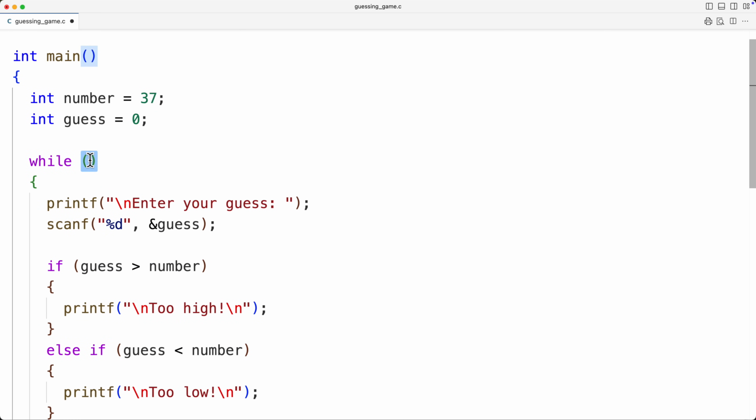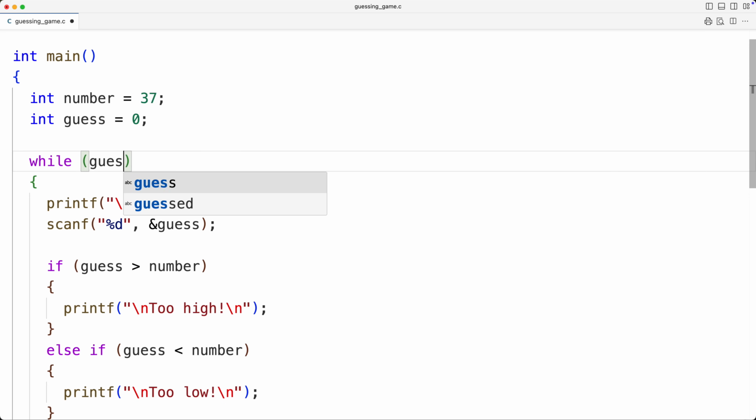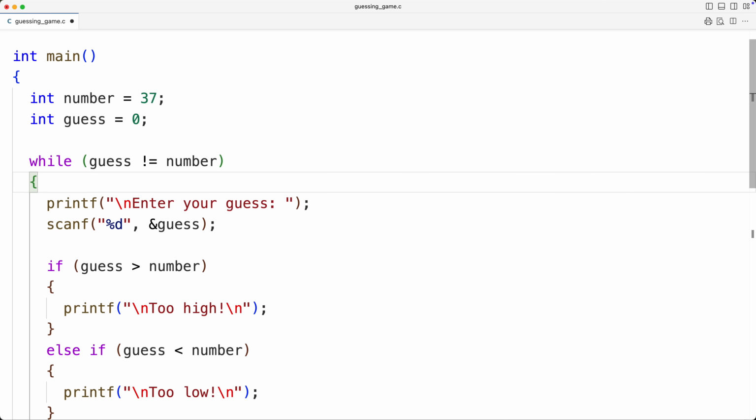Now, what I'm going to use for condition is while the guess doesn't equal the number. Because if the guess doesn't equal the number, what that means is the user has not correctly guessed the number so far.